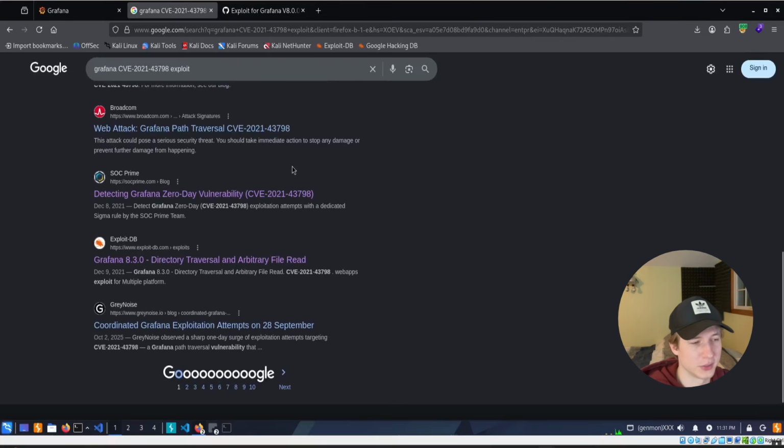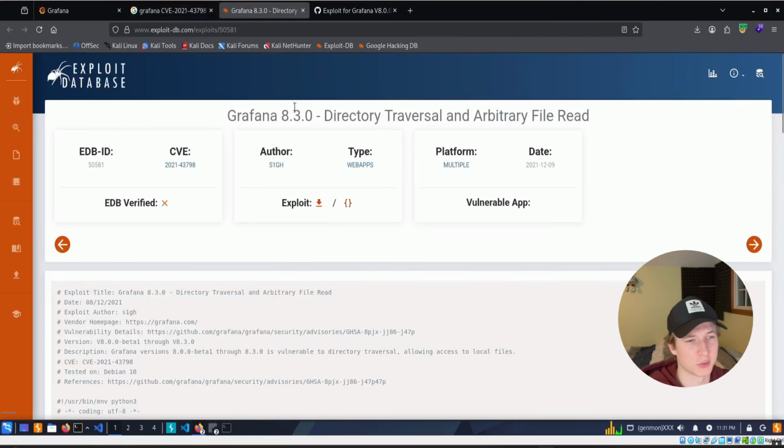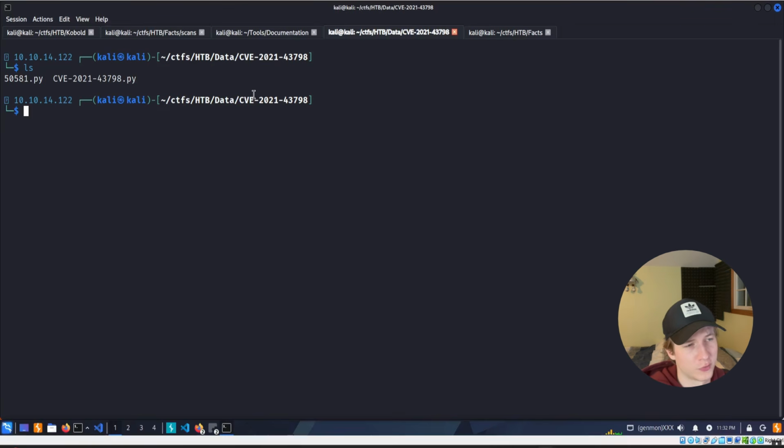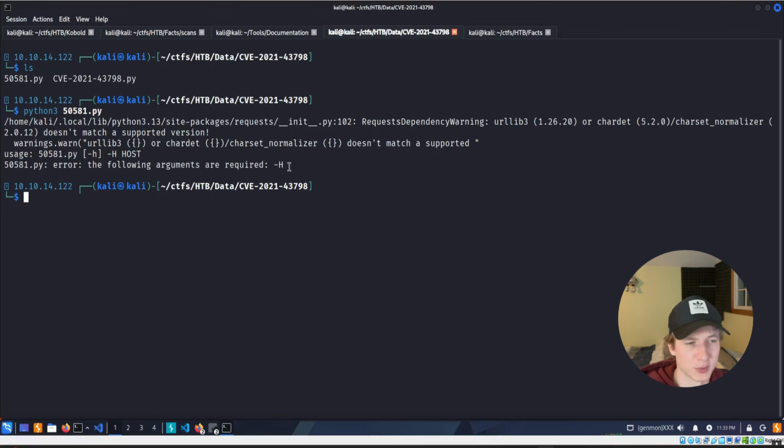There are multiple POCs out there that you can get to work, such as this one on exploitdb, but I'm going to choose this one particularly because it downloads the file that we're trying to access. So back in my terminal, I've created a new folder named after the CVE we're trying to exploit, and I've downloaded both the exploitdb exploit as well as the GitHub exploit that also downloads the file that we're trying to read. Let's test to make sure this exploit actually works.